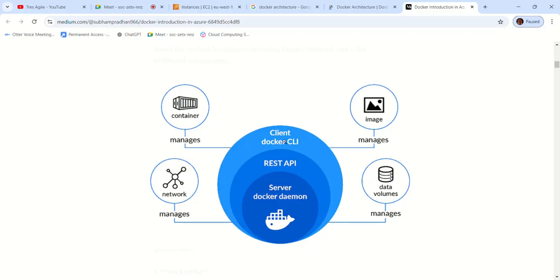Now if you type the command, there's something called the REST API, which takes your input from the command line and gives it to the Docker daemon. The Docker daemon is a service which is running on your host. Just now we have seen systemctl status. It's a service, usually we call it a daemon. So when we run any Docker command, the Docker CLI will take the input, translate it into an API call, and send it to the Docker daemon.